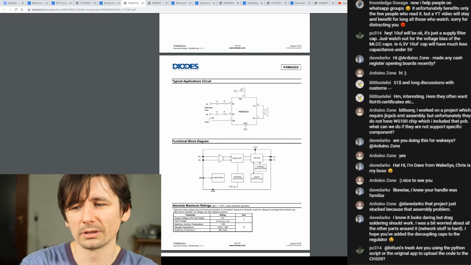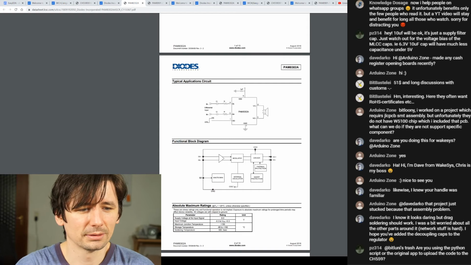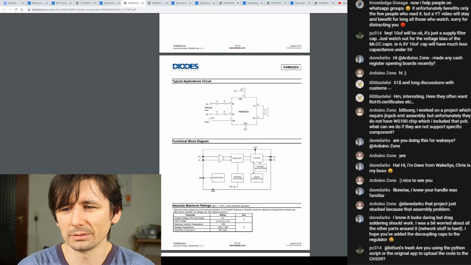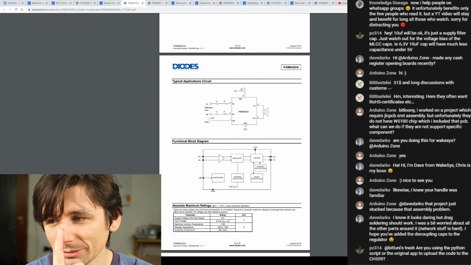No, I'm not using the Python script. I still like using only the typical programmer. But there is news about that.